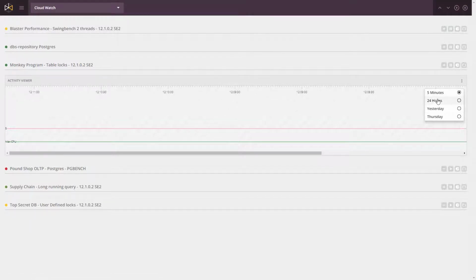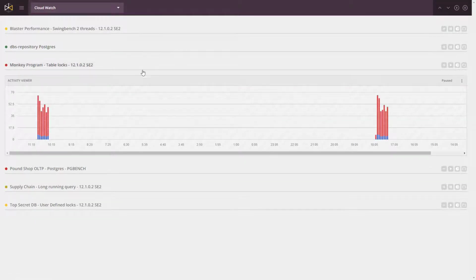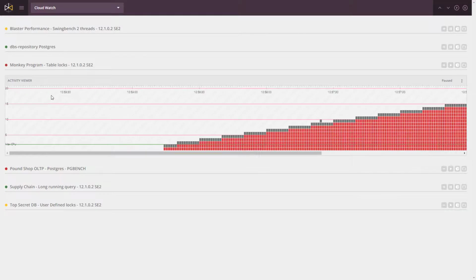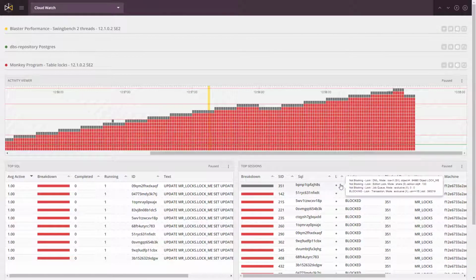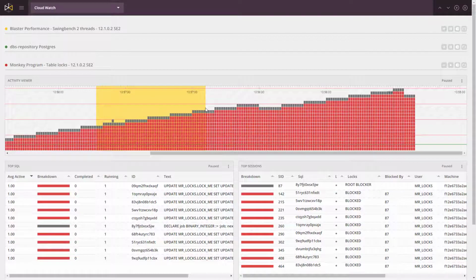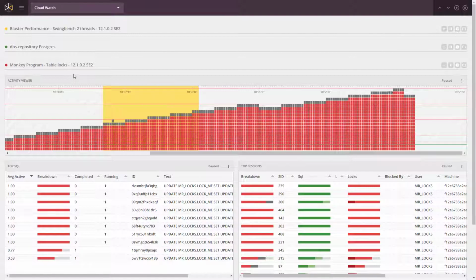One neat thing as well is we can go from here to a 24-hour view, so we can see all from this CloudWatch dashboard all the way back, and we can see at 11 that we have some table locking. Here we can see what locks were, who was blocked, what they were doing, what the updates were. We can have a look over a period of time.